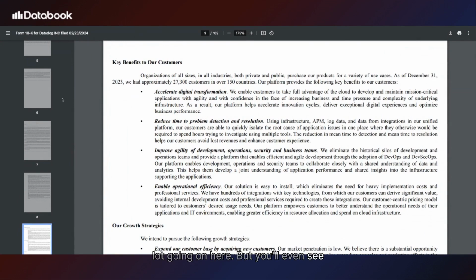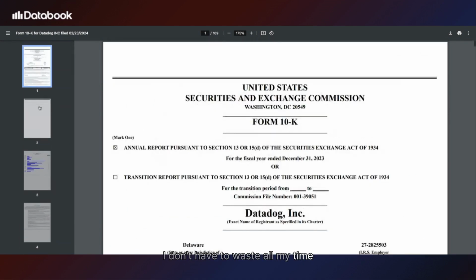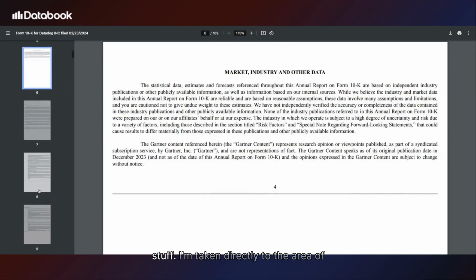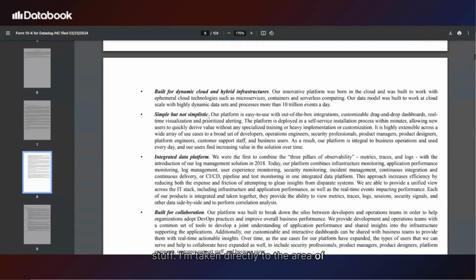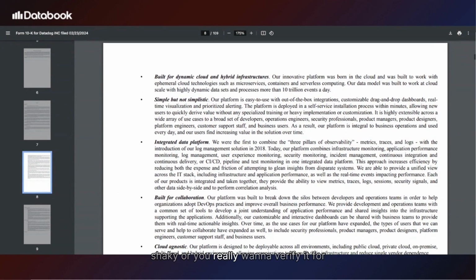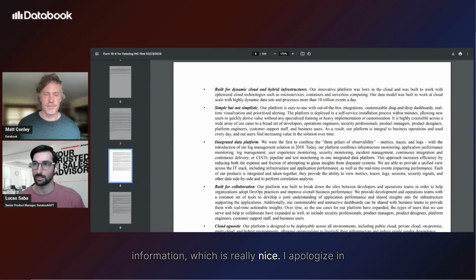But you'll even see that it took me to the specific page in the PDF that this is mentioned. So I don't have to waste all my time going through the index, appendix, all of this sort of stuff. I'm taken directly to the area of the document where it's mentioned. So if you feel that some information is kind of shaky or you really want to verify it for yourself, we're taking you there so you can see exactly where we got that piece of information, which is really nice.